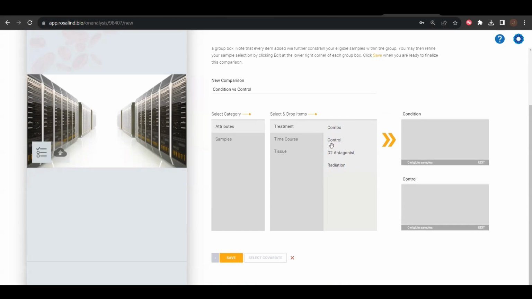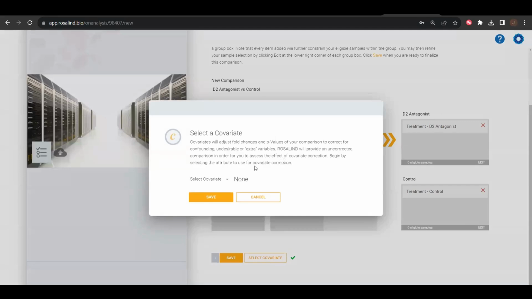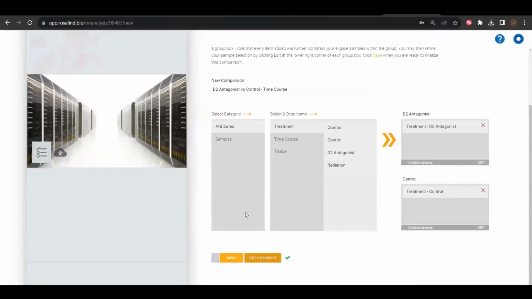To create your comparison, select your attribute of interest and drag and drop that attribute into the corresponding box for control or condition. You will notice that your default comparison name will intelligently change as you drag attributes into boxes. Rosalind is also able to detect if your experiment has appropriate attributes for a covariate correction. You can optionally select to perform covariate correction within your comparison to correct for confounding variables. When you are satisfied with your comparison, select Save.